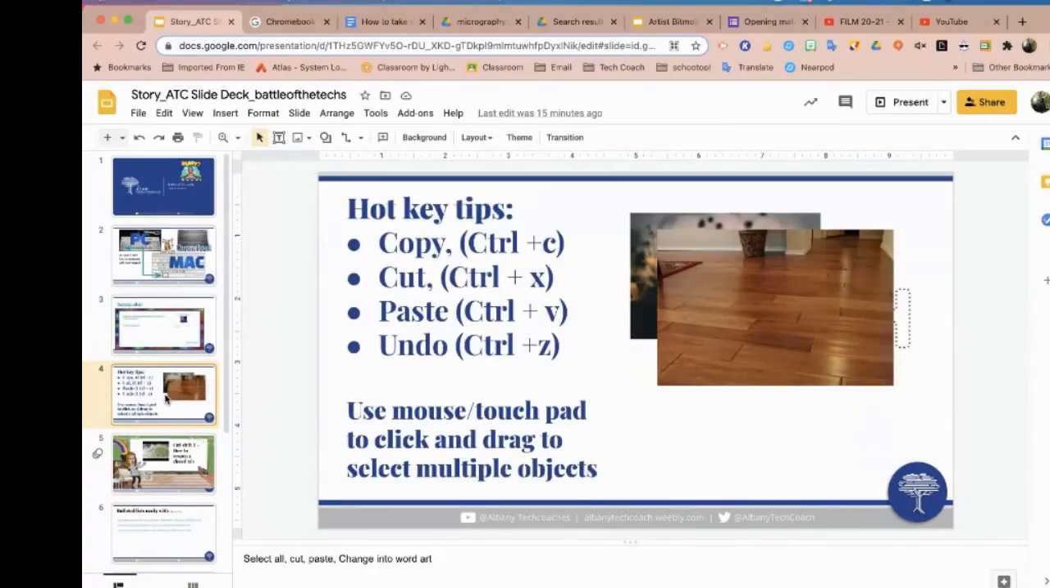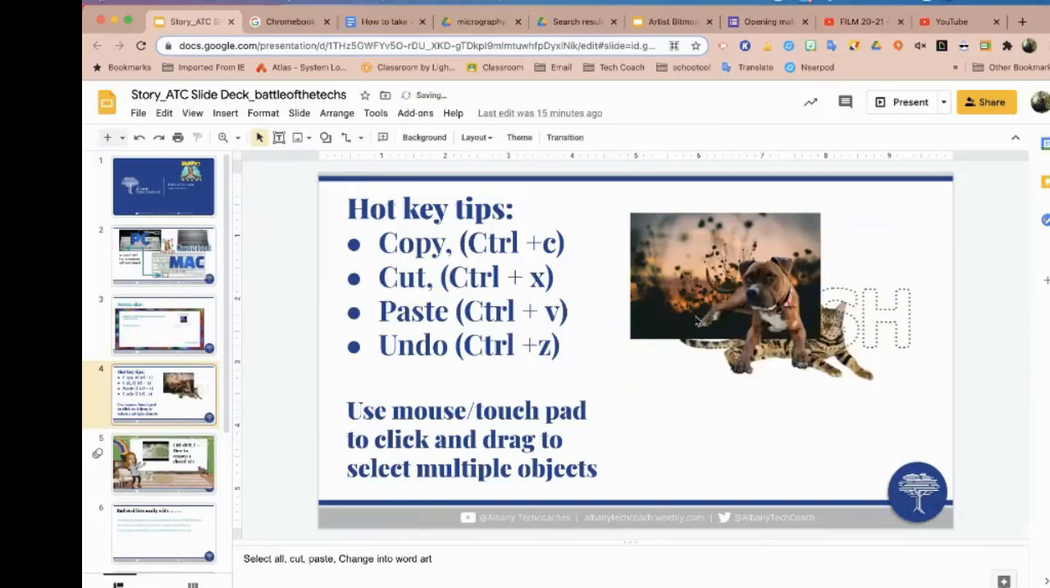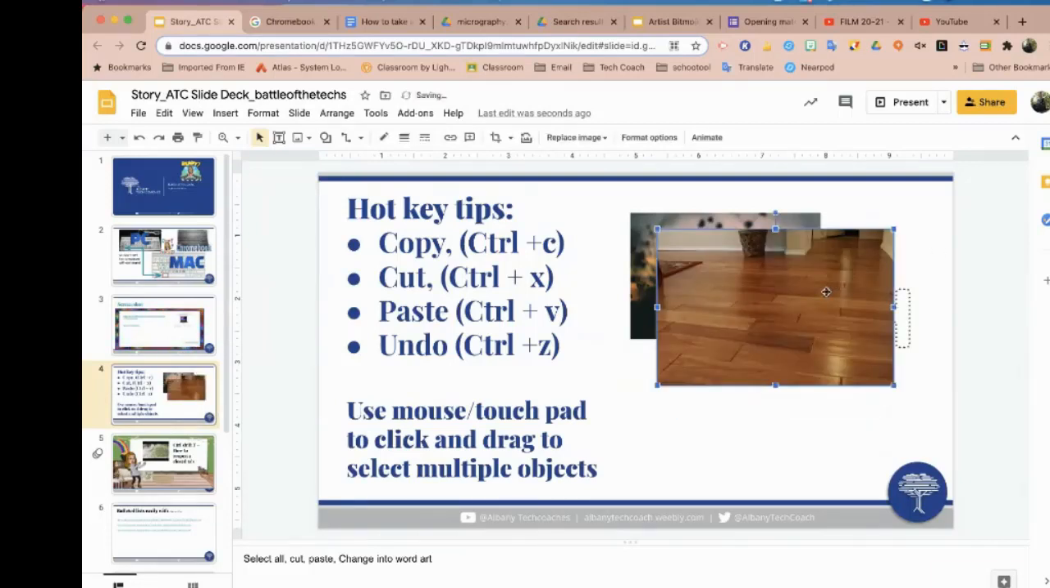Moving on to my next hotkey tip. Copy, cut, paste, and undo. Those are like the top 4. If you're going to learn any keyboard shortcuts, those are the 4 that you want to know. So why do you want to know them? Because how nice is it to copy something, cut it, and then move it over, and then paste it back.